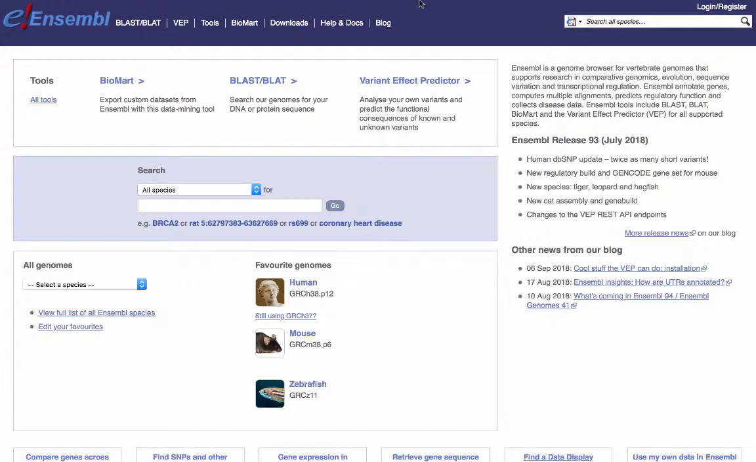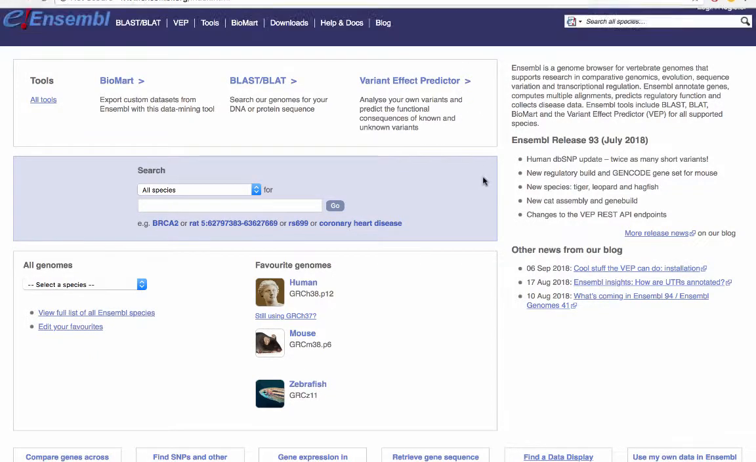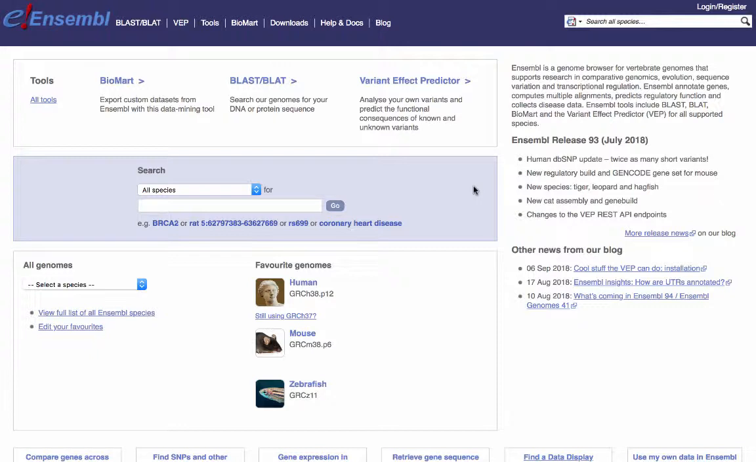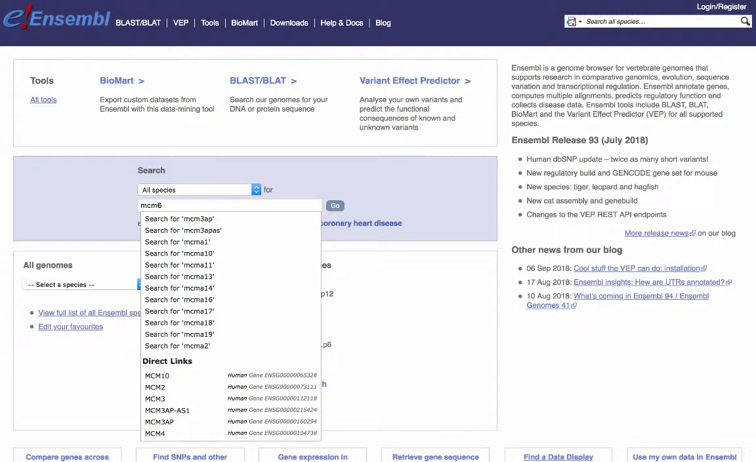Okay, so here we are on ensembl.org. I've just come to the home page here, and this was explained in some detail in the previous two presentations, so I'm not going to explain what you see here, but rather just use the search box and search for my gene MCM6.